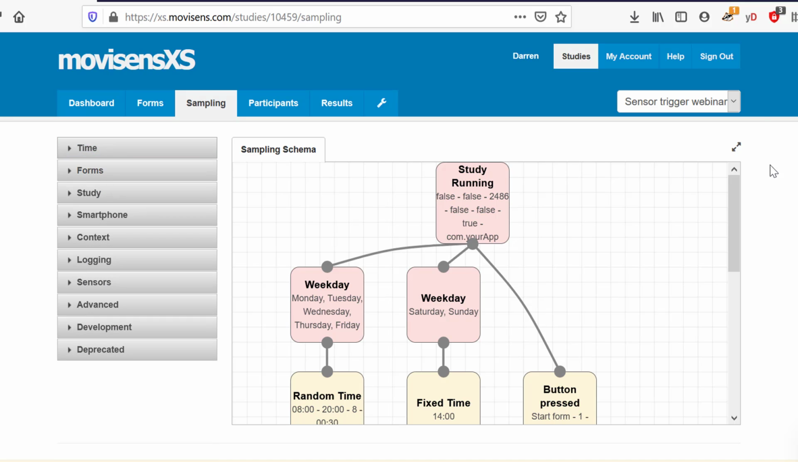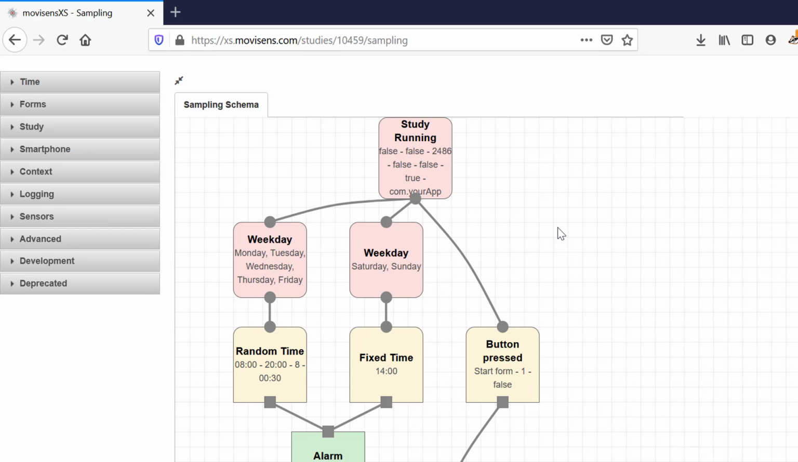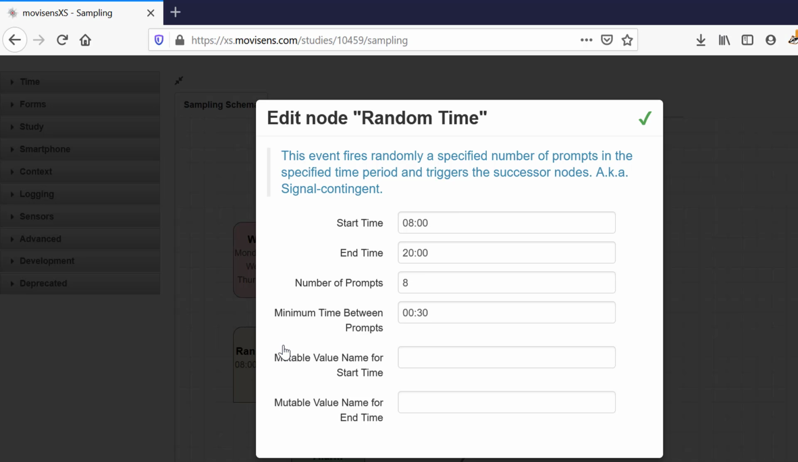So, as I said, this is a sample study. Very simple, very basic. It's just running throughout the week, and it's got a weekday format where there are random surveys. You can see a rough indication of what this means: from 8 a.m. to 8 p.m., there'll be 8 prompts at least half an hour apart, okay? And you can very simply edit these settings. It's very intuitive how to use this.